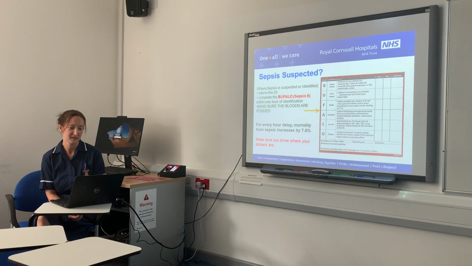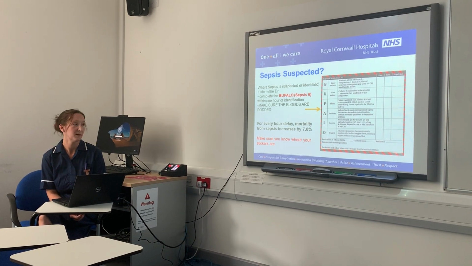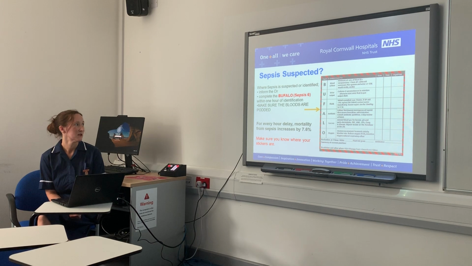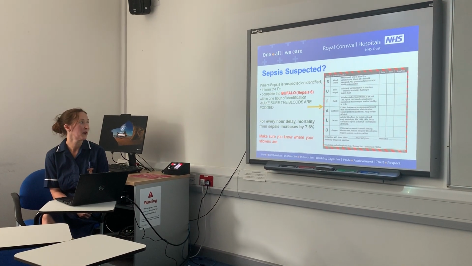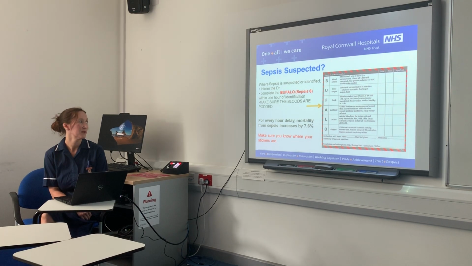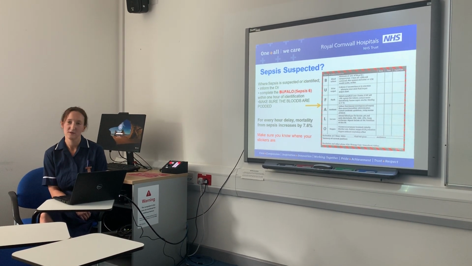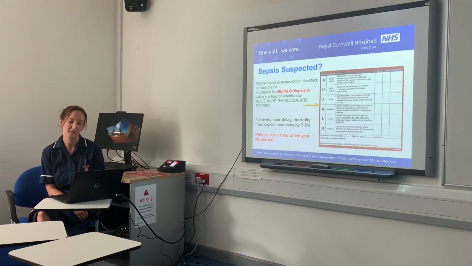As with all patients, and as we have been doing, the buffalo sticker still needs to be filled in and put in the patient's notes. So, when you suspect sepsis, inform a doctor. Complete your buffalo sepsis sticker within 1 hour of identification. Make sure the bloods are podded. For every hour of delay, mortality from sepsis increases by 7.6%.